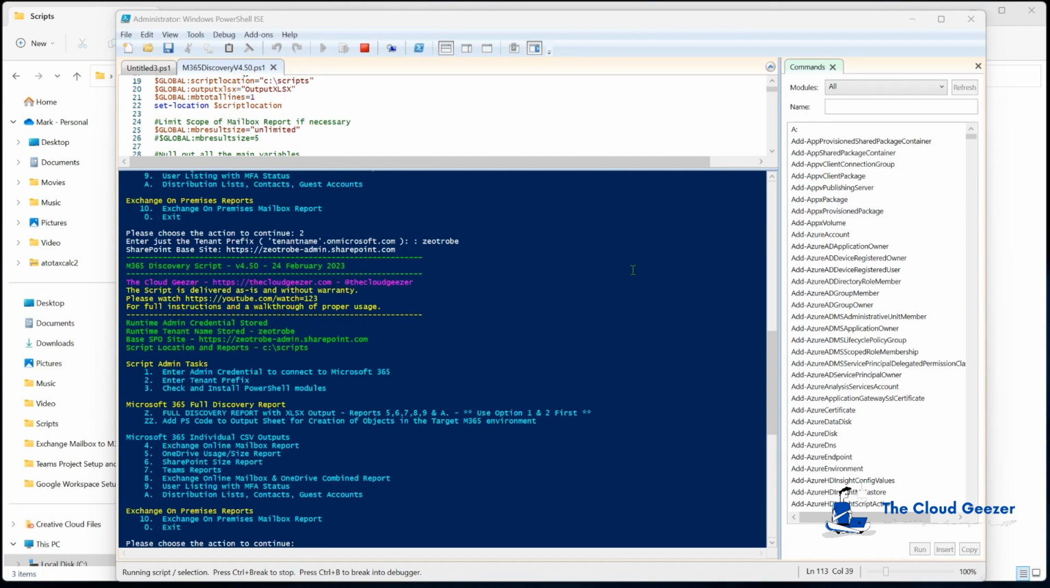And let me just talk very briefly about what it's going to do for us. You can see on the menu here, items 4 through to A are the individual reports. So if you want an individual CSV output for things like the Exchange Online usage or SharePoint sizes, Teams reports, you can do them individually like that.